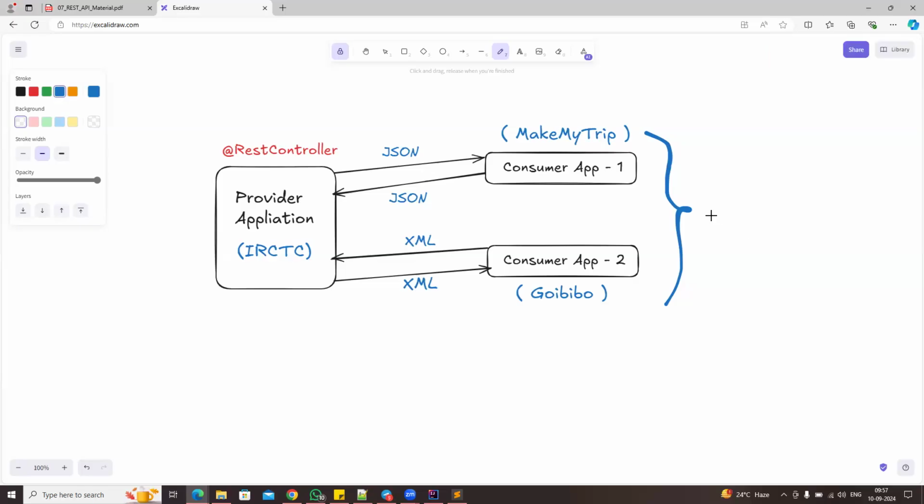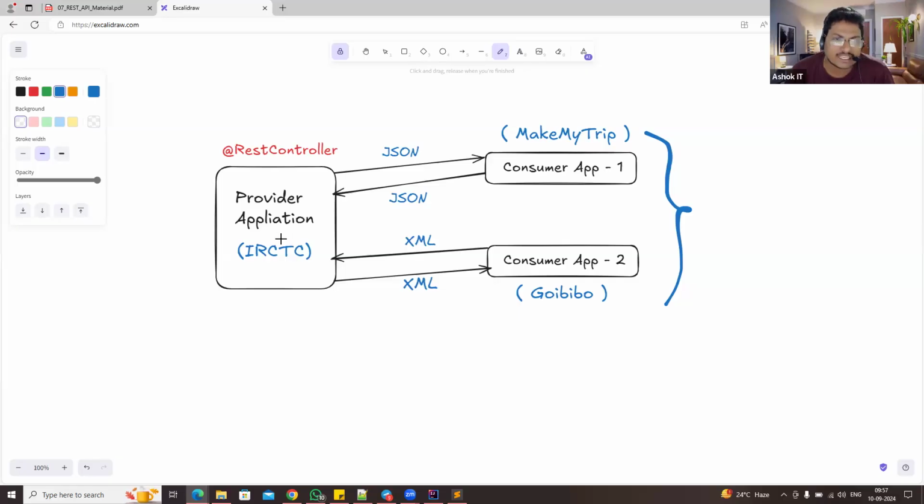Now, the question is how our provider application will support both JSON data as well as XML data. In the interview, they may ask this question: can you develop one REST API which will support both JSON data as well as XML data? Because one provider can deal with multiple consumers. For example, my provider has two consumers. There is no guarantee that both consumer applications will use JSON only. One consumer may use JSON, another consumer may use XML.